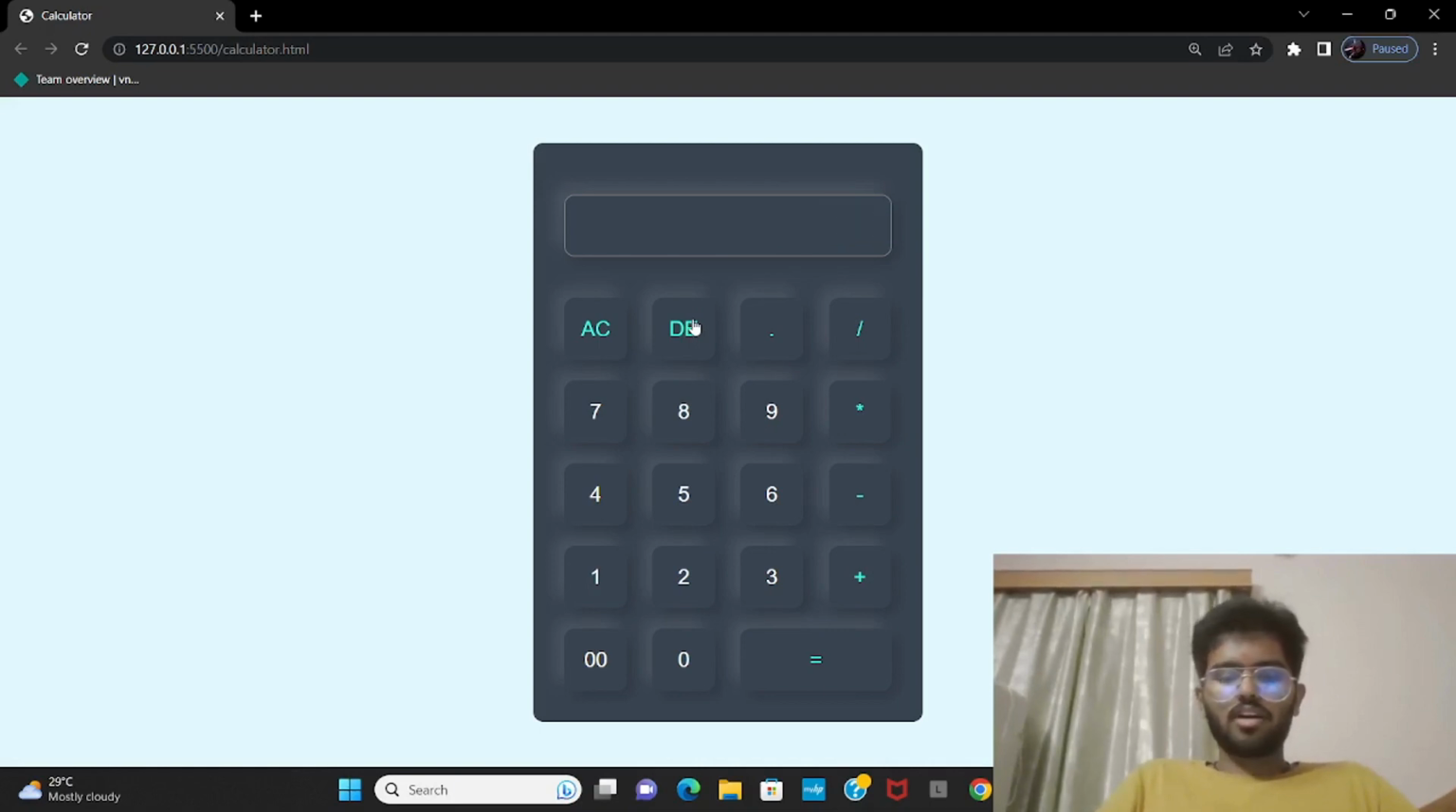It removes the last digit. And if you want the input box to be empty, click on the clear button. So this is a basic calculator app which performs multiplication, division, subtraction, and addition. You can also use decimal values. Let's say 9.8 plus 3.6 equal to. It gives the answer 13.4. And again, I'm clearing the input box. So by this code, we can create a basic calculator app.